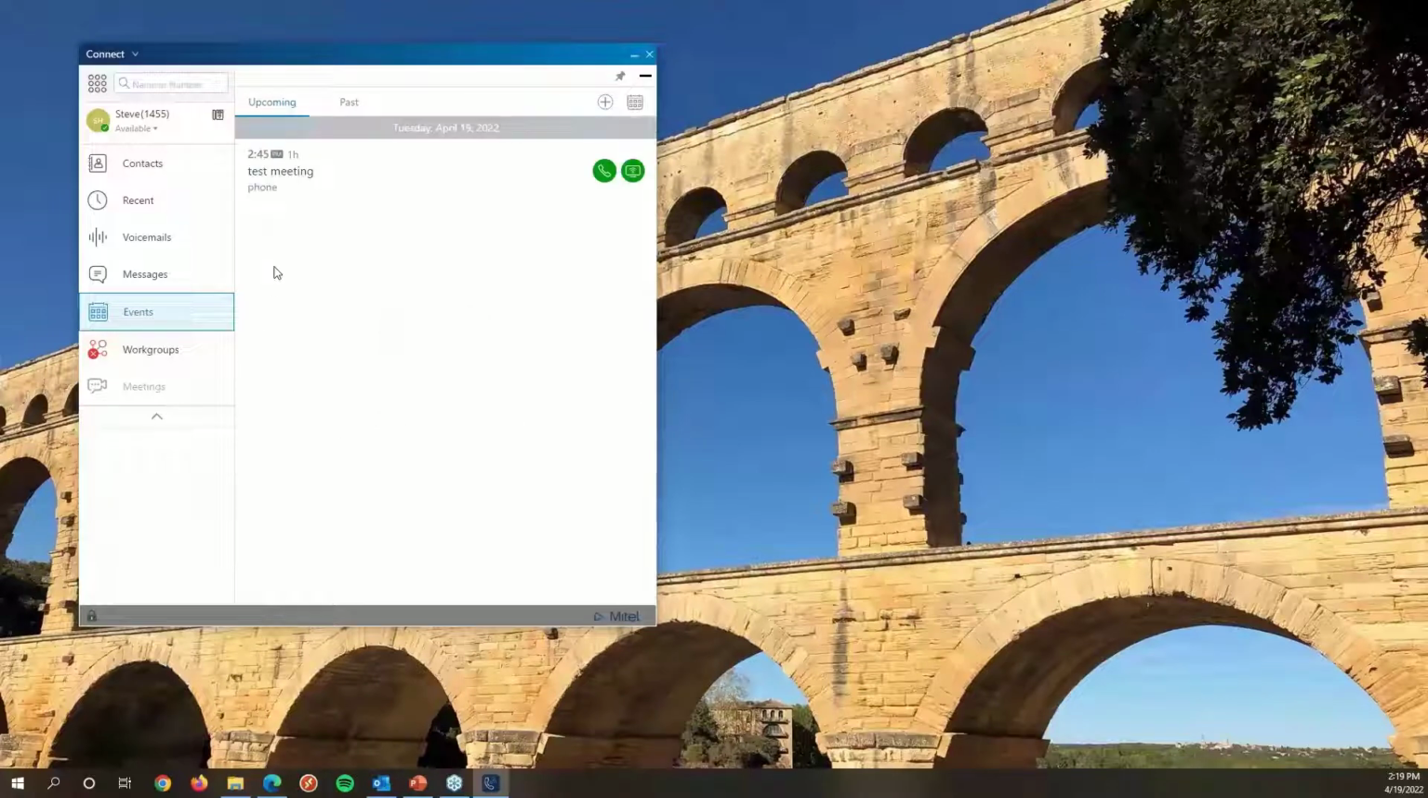Now I'll actually have something showing up in my events tab. And then, of course, when I want to start that meeting, I can jump into it to dial in, or I can start it if it's going to be a screen sharing meeting. I can start it that way. I'm going to come back to meetings in a minute.